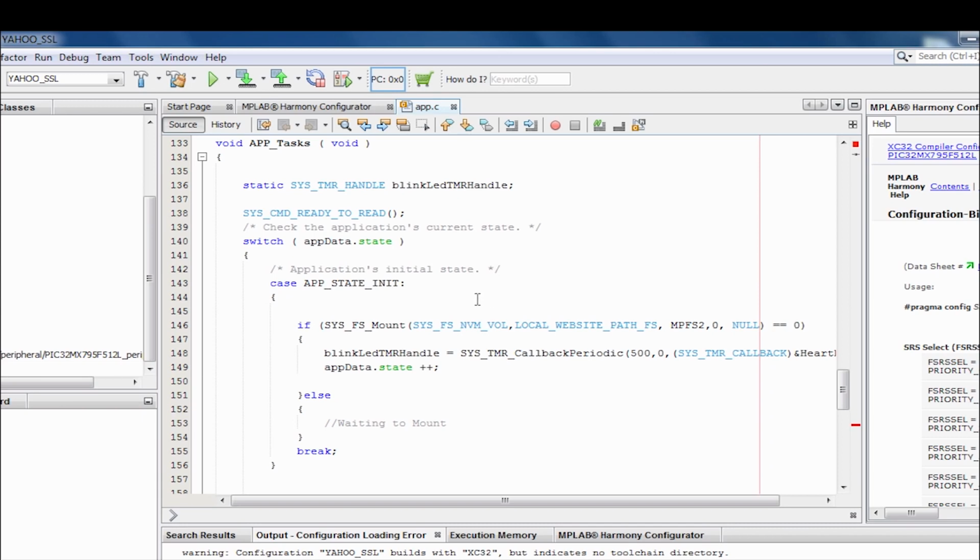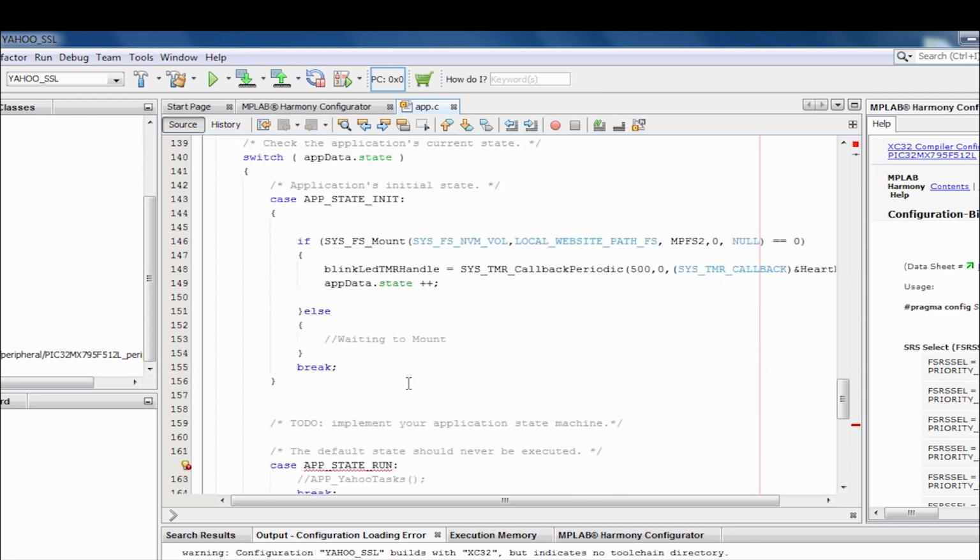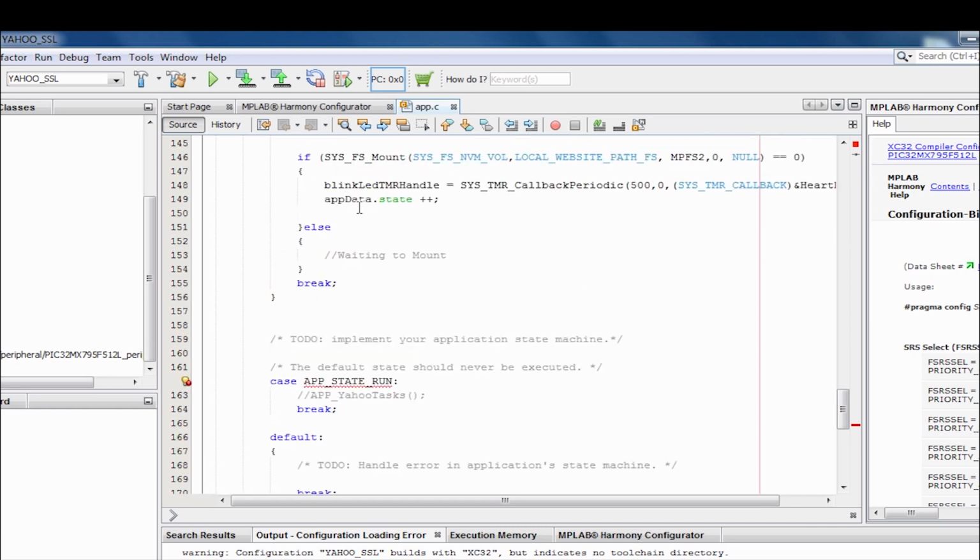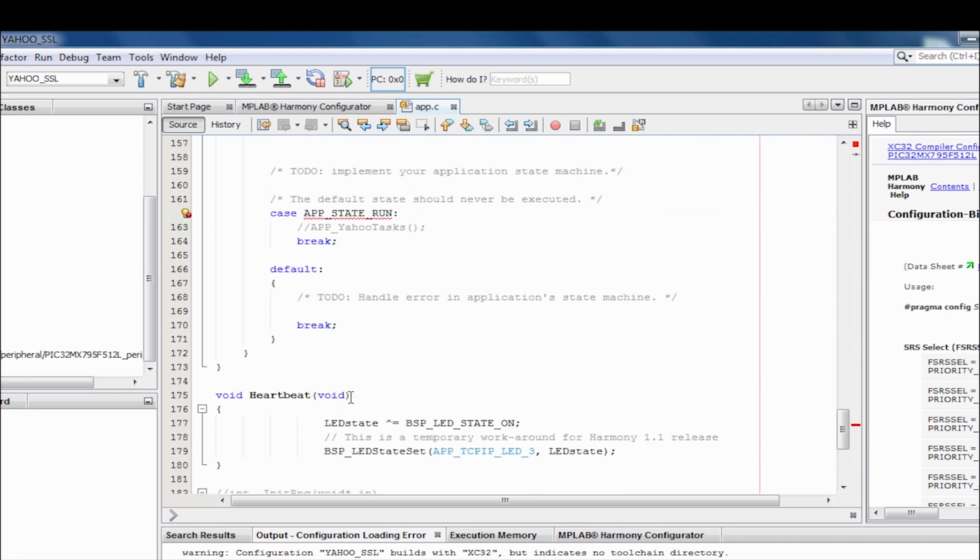The first thing I'm doing in the init state is mounting the file system, and once the file system is mounted, I'm setting up a periodic callback every 500 milliseconds to a heartbeat function, which will toggle the LED on the board every 500 milliseconds. Then it will change to the next state, which is state run. In this state we will not be doing anything in this first section, but you can see that the app Yahoo task is commented out here, and that will be enabled in the third section of this video.